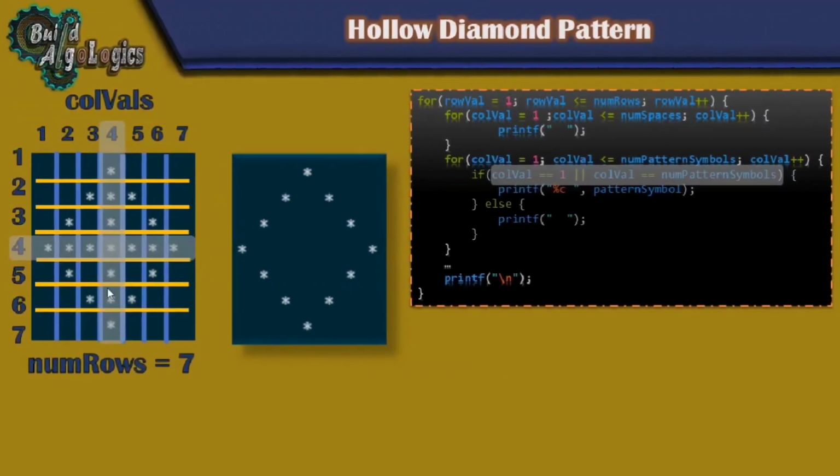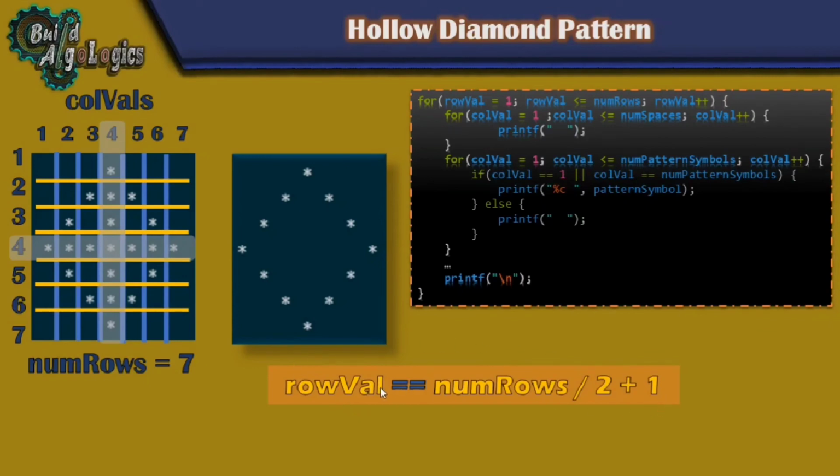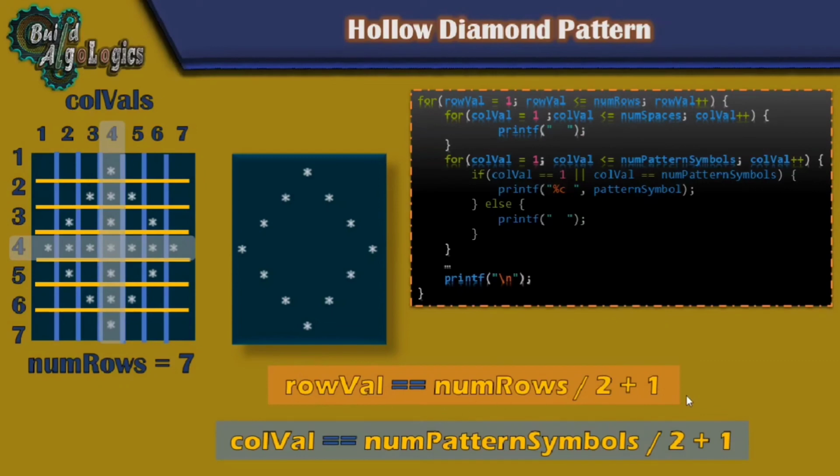Now as this pattern is also very similar to this one, we need both of these conditions here too. Now we just need to find some condition to print this part of the pattern. For printing this line, as we already know, this line is nothing but our numbers divided by 2 plus 1. We have seen this in our solid pattern, so here we can use this condition to print this part. Similarly, this value is nothing but our num pattern symbols divided by 2 plus 1. So now we found these two extra conditions to print this pattern symbol. Let's code it.